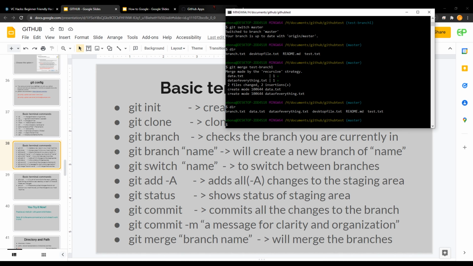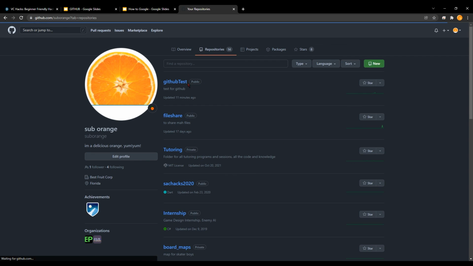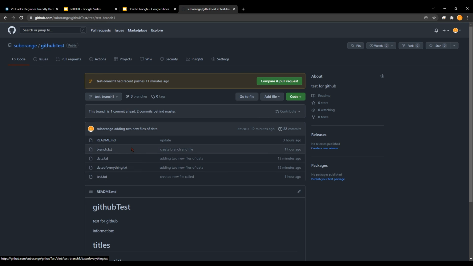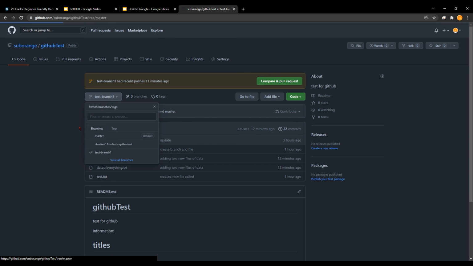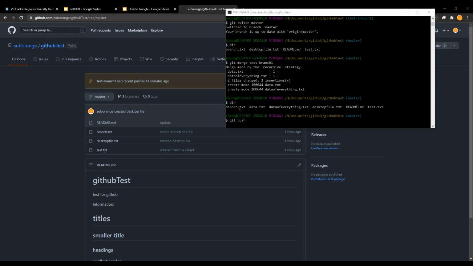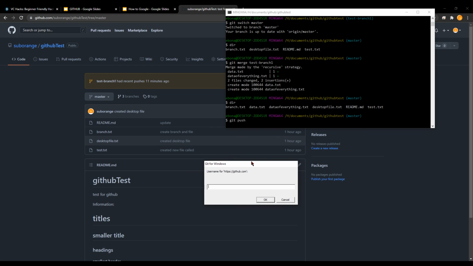So let's go ahead and check. If we go back through the browser, again, our master branch is here because we have not pushed those changes yet, but we merged. Checking our test branch, remember, we have those 2 files. Going back to master, I believe the last thing we do now is git push. Since we merged, now we're going to push all these changes of the merge there.